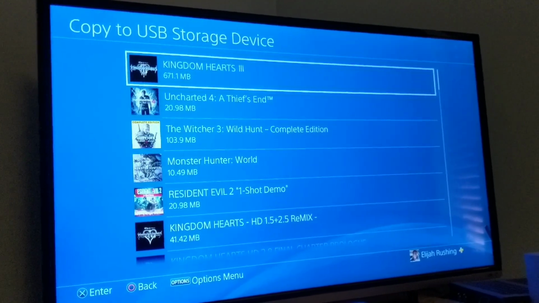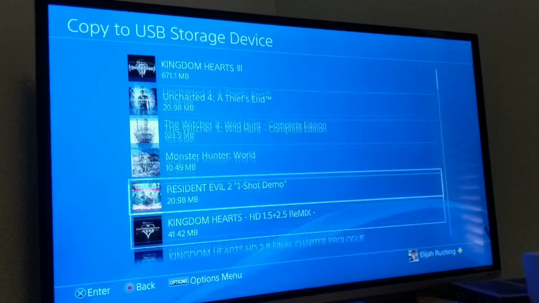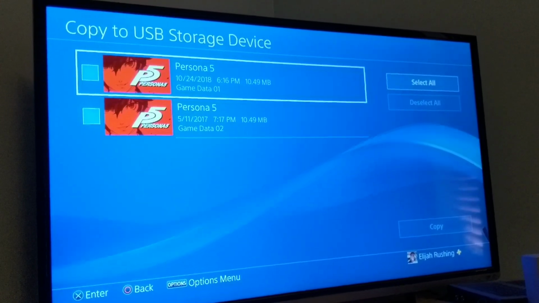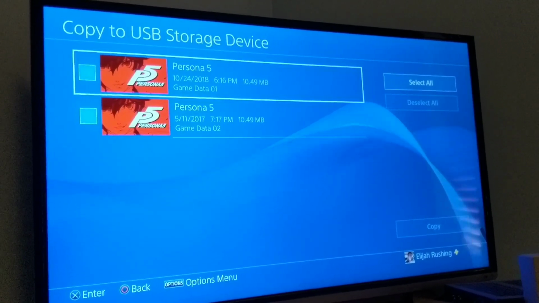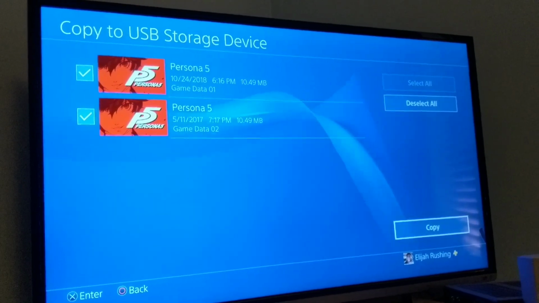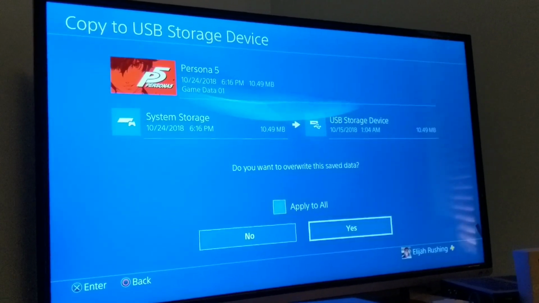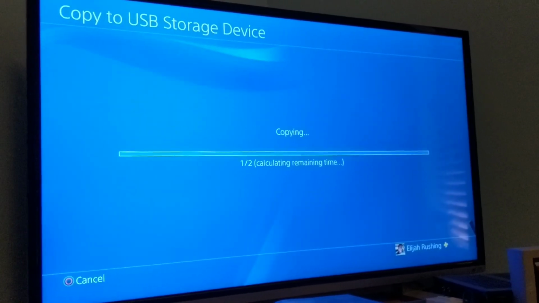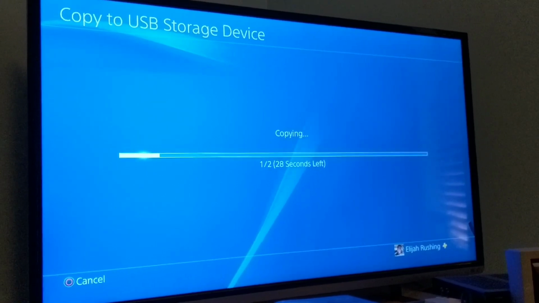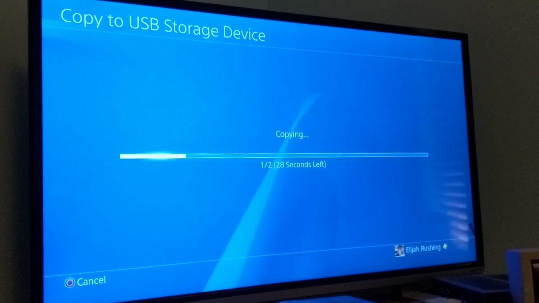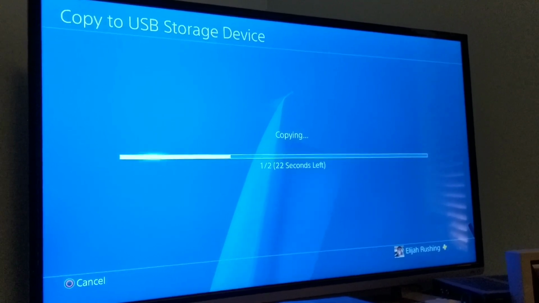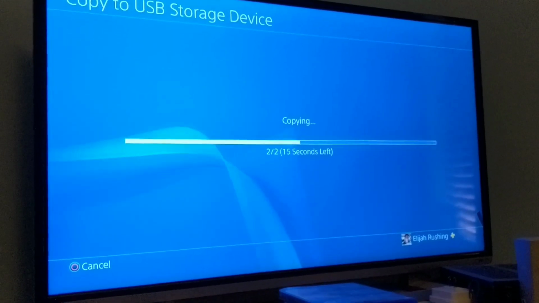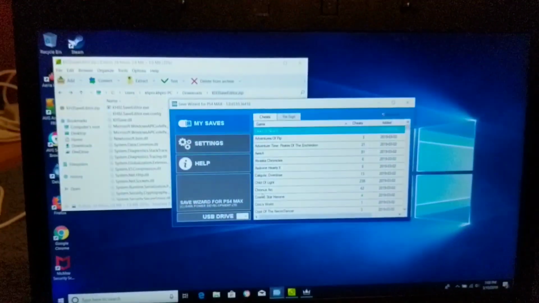I would make a backup just in case. Okay, I'm gonna go down to Persona 5 right here. And I have game data 1 and 2 here. So I'm actually gonna go ahead and copy both just in case. And yes. And yes. Now I chose Persona because the file size is much smaller than Kingdom Hearts, so it shouldn't take forever to do anything with it. So that copy's over, and I'm going to come back to the laptop actually.